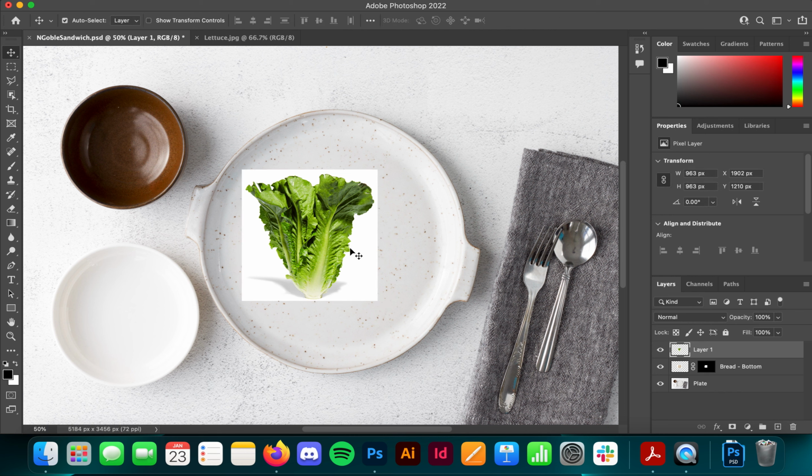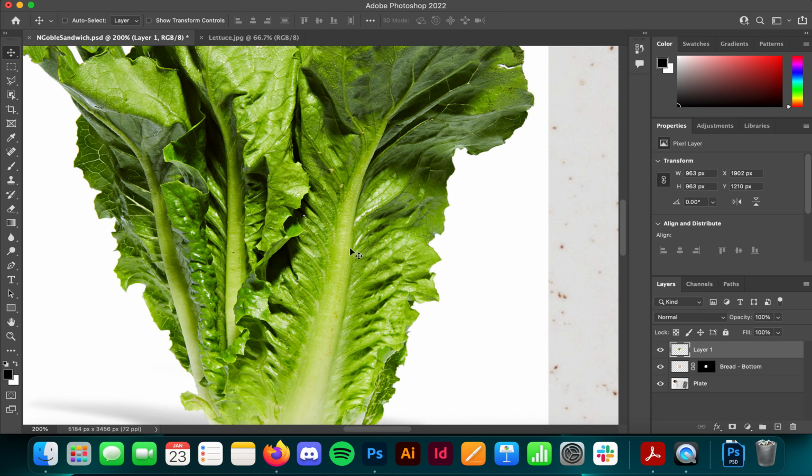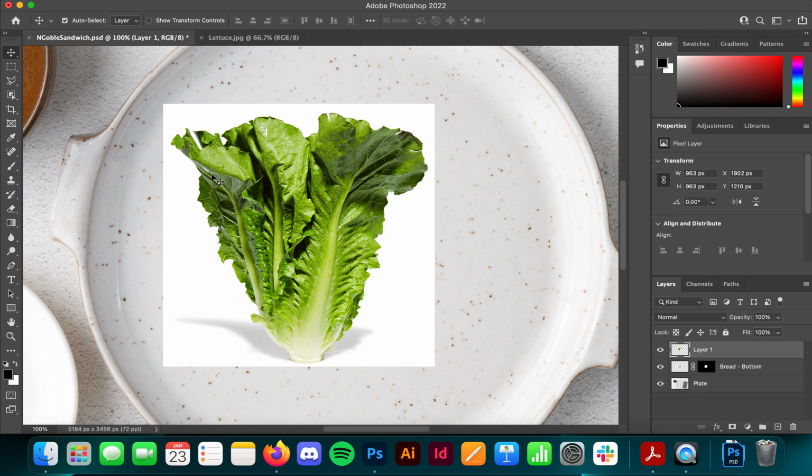Just again, the same deal, right? We want to make sure to remove the background so that it looks like it's real, so it's sitting on top of the bread. So I'm going to zoom in, Command plus, and then I want to look at this lettuce, right? So let's try to see if the object selection tool works.